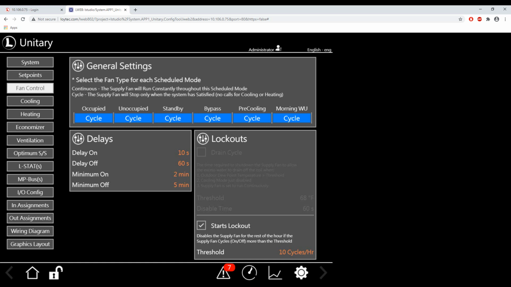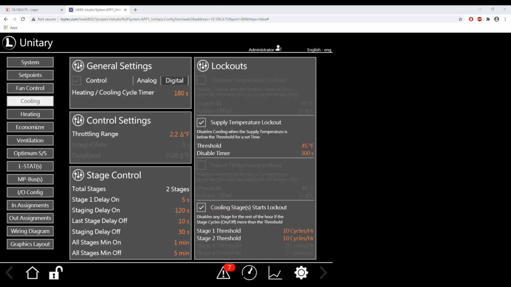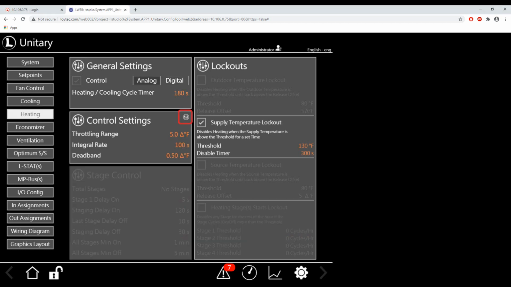After that, there are pages for cooling and heating. Lockouts and stage control are configured from these pages. When using analog control, you can tune the PID loop by selecting the settings icon.